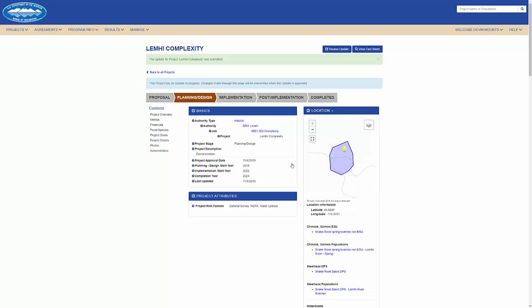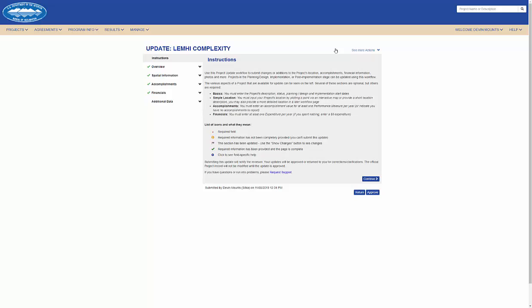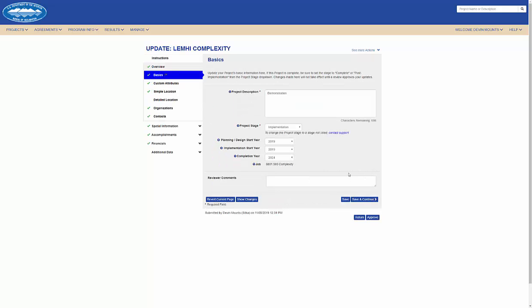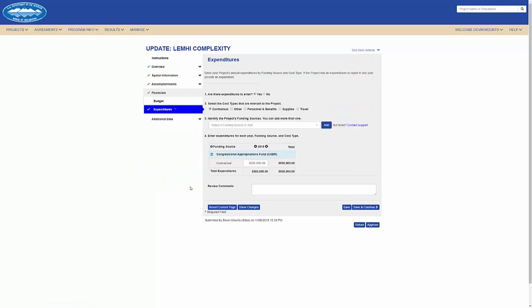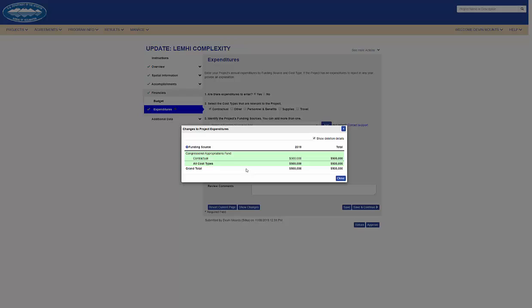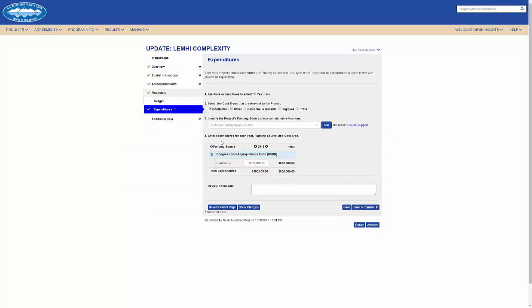Now that the project update has been submitted, as an administrator, I can review it. From the instructions page, I can initiate the review of the update, and I'm taken to the same workflow we saw before. From here, I can locate the sections that have changes by the flag icons. When I navigate to one of these sections and click the Show Changes button, I can see a detail of the changes that have been made.